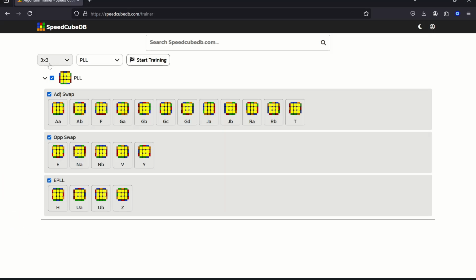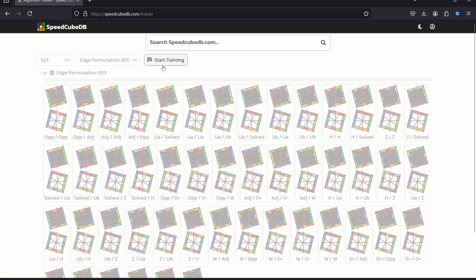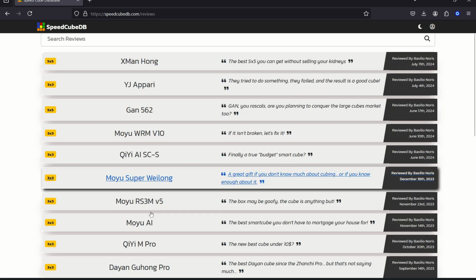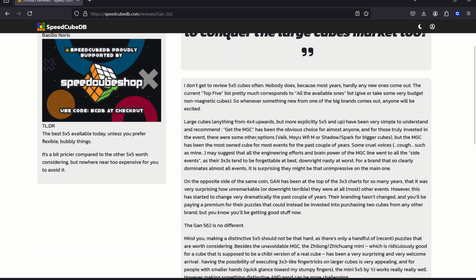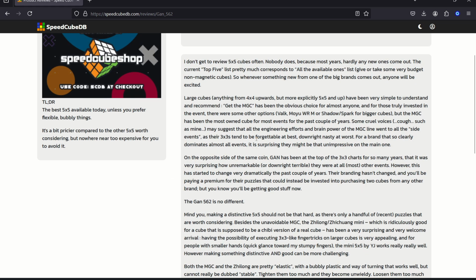You can train these algorithms as well. SpeedCubeDB has a very advanced practice section where you can select specific algorithm sets to learn. There is also a cube review section where you are treated to an excellent catalog of articles about the newest releases. Some of you may prefer a video format for your cube reviews, but if you would rather read them, then this will be perfect for you.